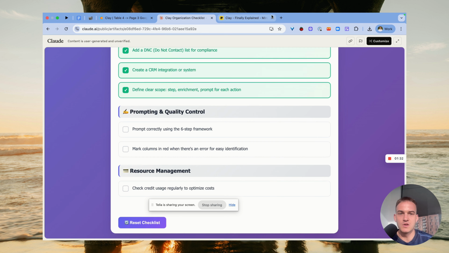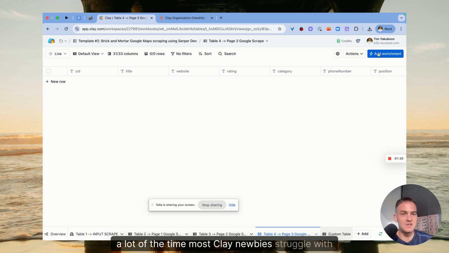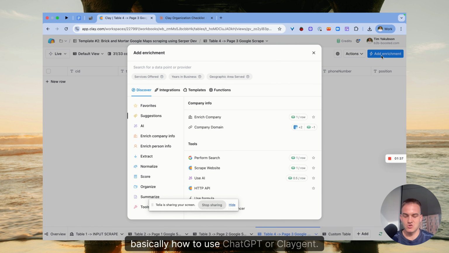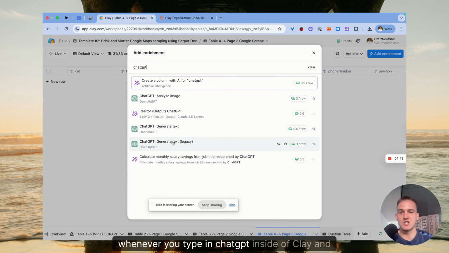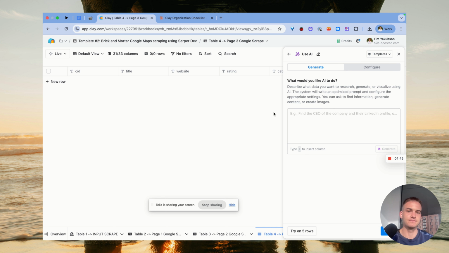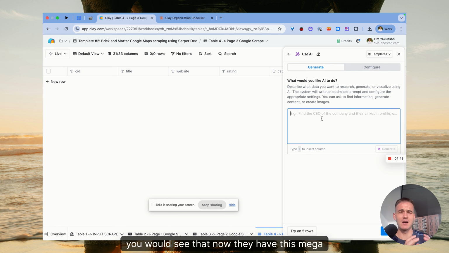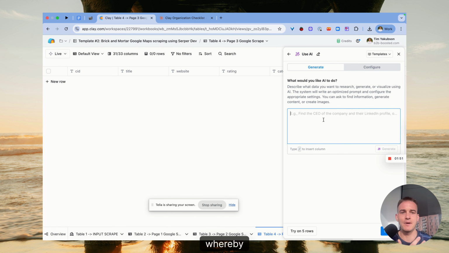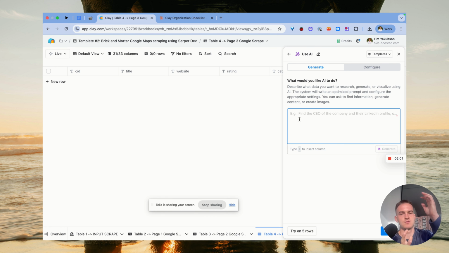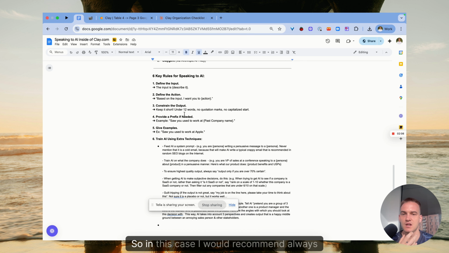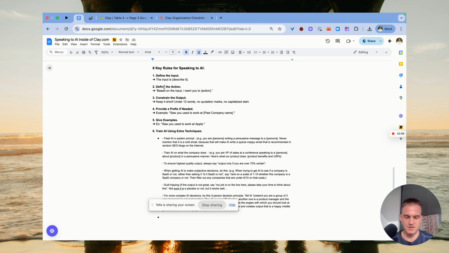Prompting and quality control. Once again, a lot of the time, most Clay newbies struggle with how to use ChatGPT or Clay agent. For those of you that may be new to this, whenever you type in ChatGPT inside of Clay and you click on generate text, you would see that now they have this mega prompter, I think it's called, whereby you just need to give it some conversational prompt, and then it will make this prompt a lot better for you. It will generate a better prompt, and then it will help you run these AI prompts across a bunch of different contacts. In this case, I would recommend always following this 6-step process.